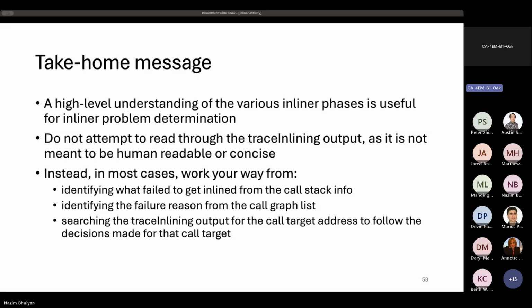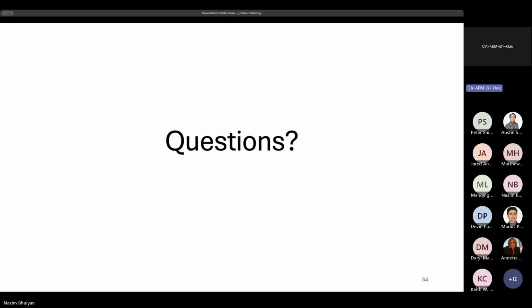So instead, the right approach in most cases would be to figure out what you want to get inlined, then identify what failed to get inlined, then identify the failure reason, and then go to the trace inlining output to understand the decisions that have been made for that specific call target that failed to get inlined. And that, in most cases, should help you navigate through the problems you might see during inlining. So that sums up my presentation for today. And if you have any questions, please go ahead.